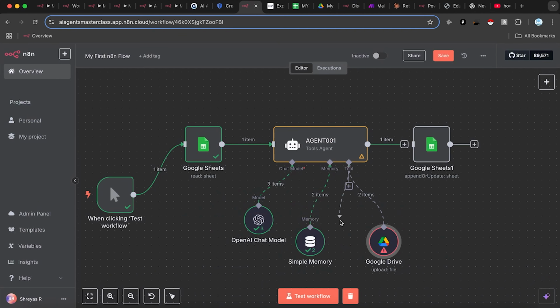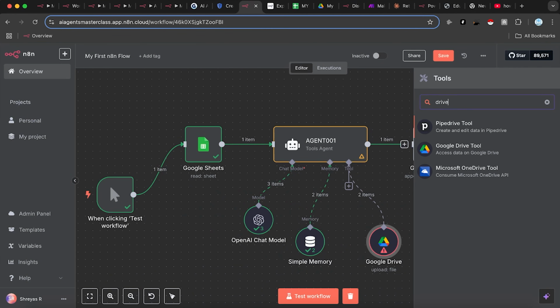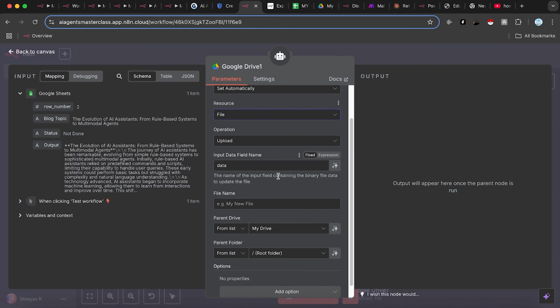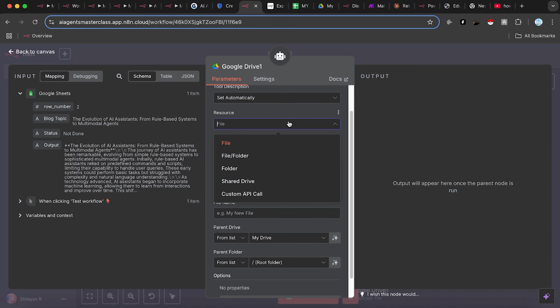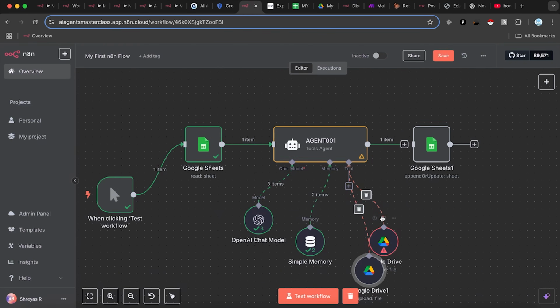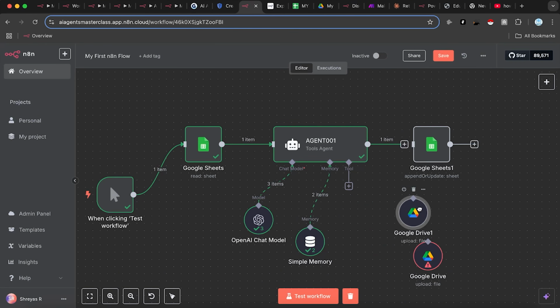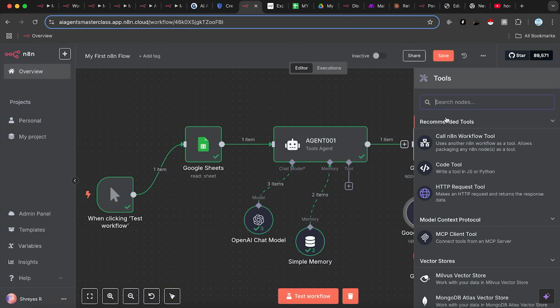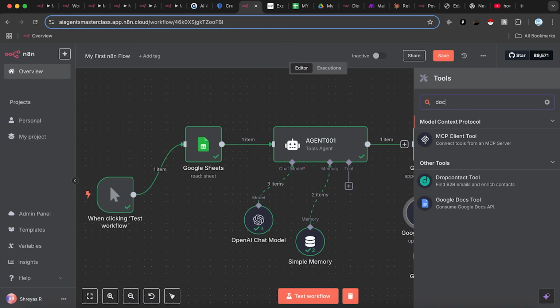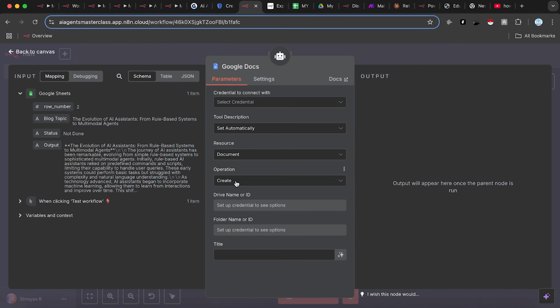Let me just check tools for Drive. It's Google Drive data, file, upload. Name of the, so okay, I'm not actually uploading a file. So wait, instead of doing this upload one, I'll use Word. So Word, maybe do we have that? No, I think it's Docs. Yeah, Google Docs. This should be a better alternative.